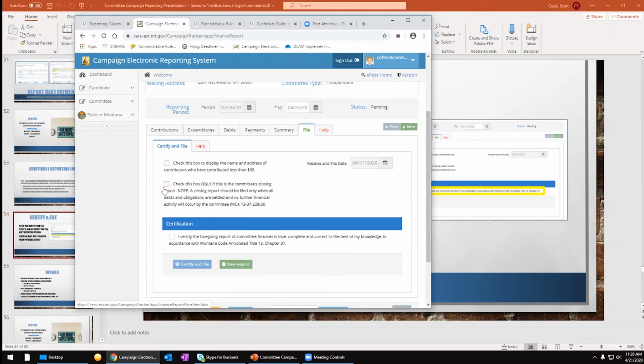This is the closing report box. Please do not check this box unless it's actually a closing financial report. Once you check this box and file a report as a closing report, you will not have access to go in and file new financial reports.